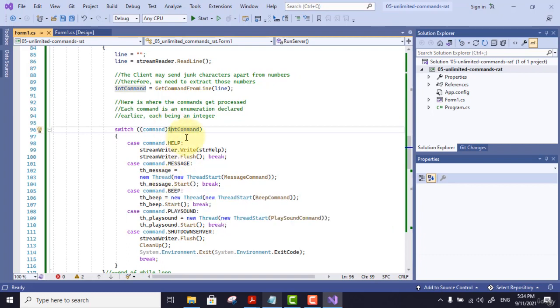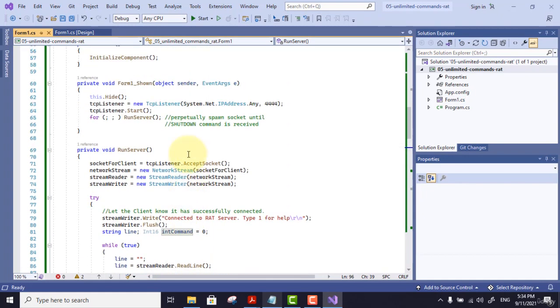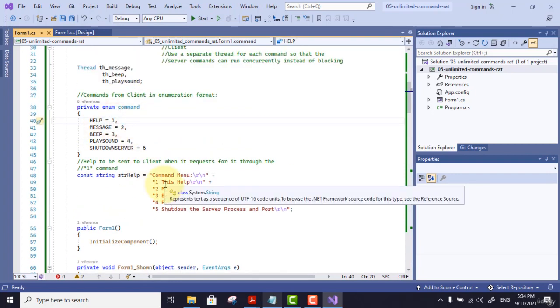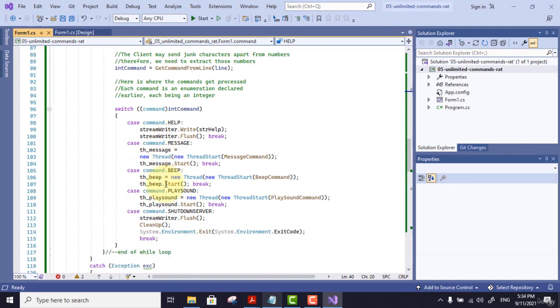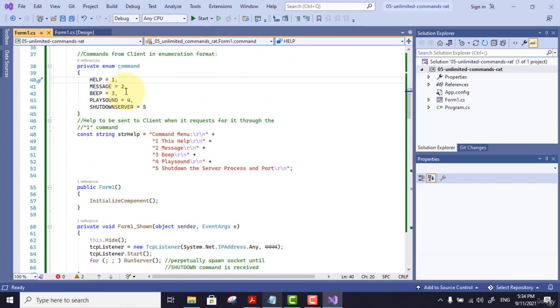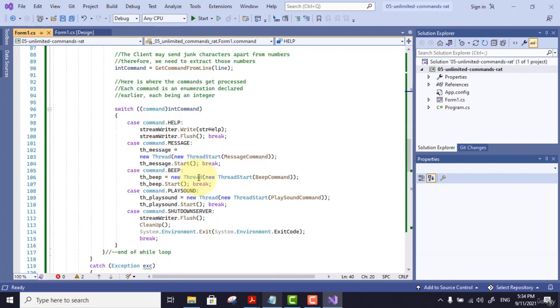So if the user sends the message 1, then it will match Command.Help because Command.Help is 1 over here, and so on. So if the user sends 2, then it matches Command.Message because Command.Message is 2. And then inside here, you will have your usual threads, which is no different from the previous lesson.